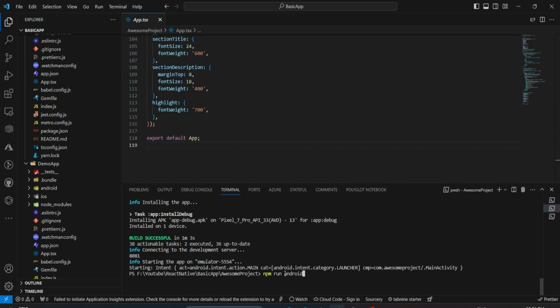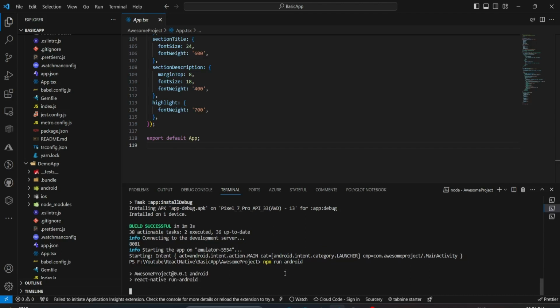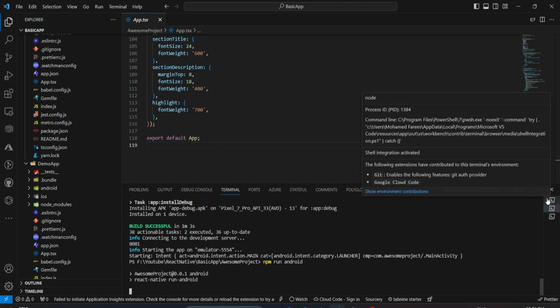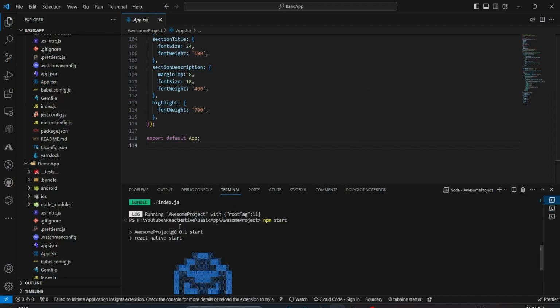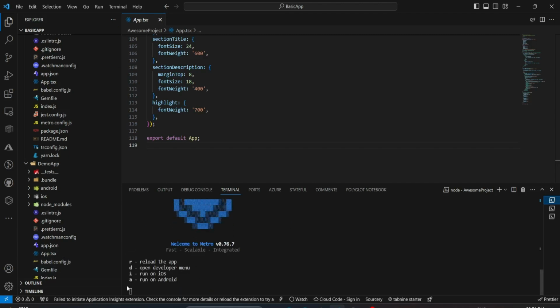Again, you can see I'm in the awesome project, the old one. I believe now it should throw an error. Okay, this one, it's still running the same thing. So you can see, right? Once I click npm start, it is triggering the Metro. So Metro will be running. Yes, if I click A, Android will run.